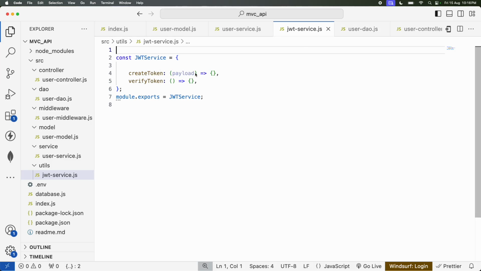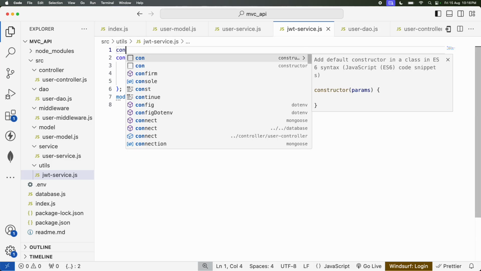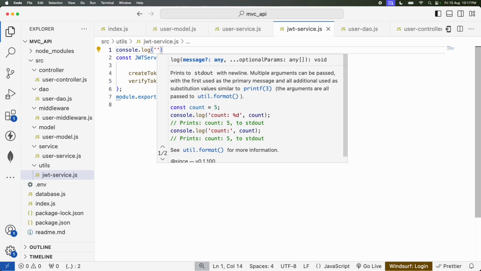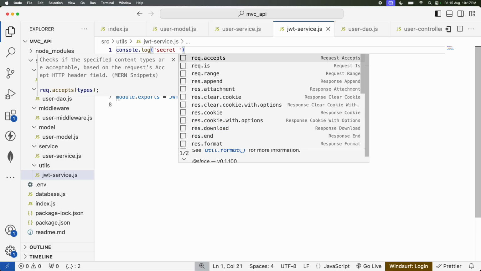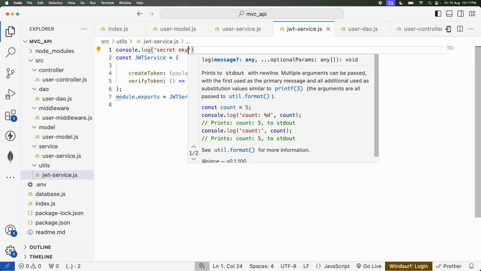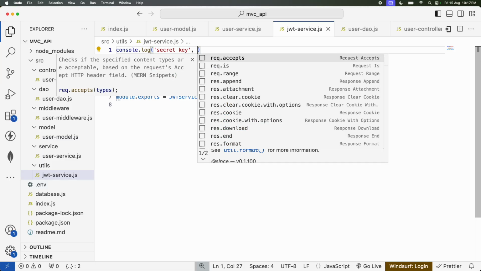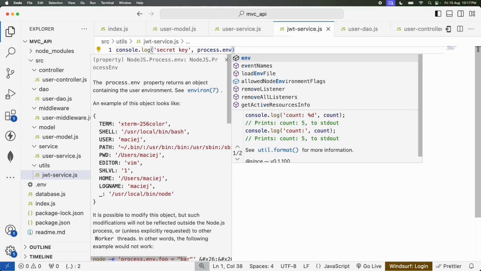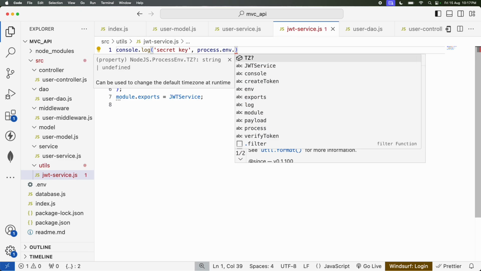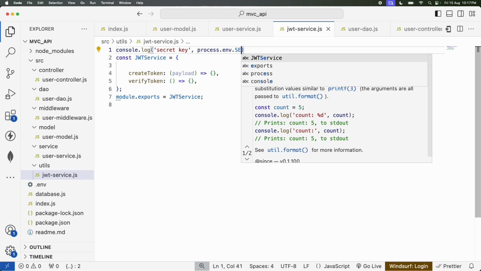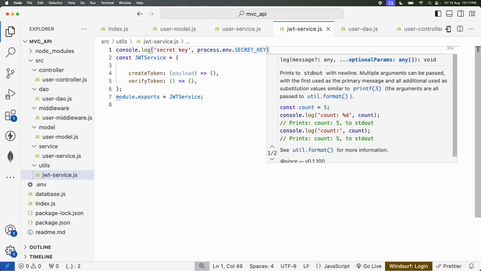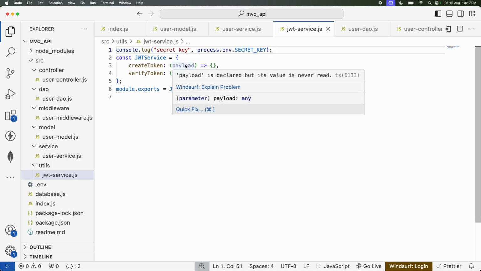But let's try to check whether it's happening or not. So just try to console.log and we'll write secret key. I think it won't work. You are correct, it won't take. But let's see. We have to import env, process.env.SECRET_KEY, secret underscore key, right?